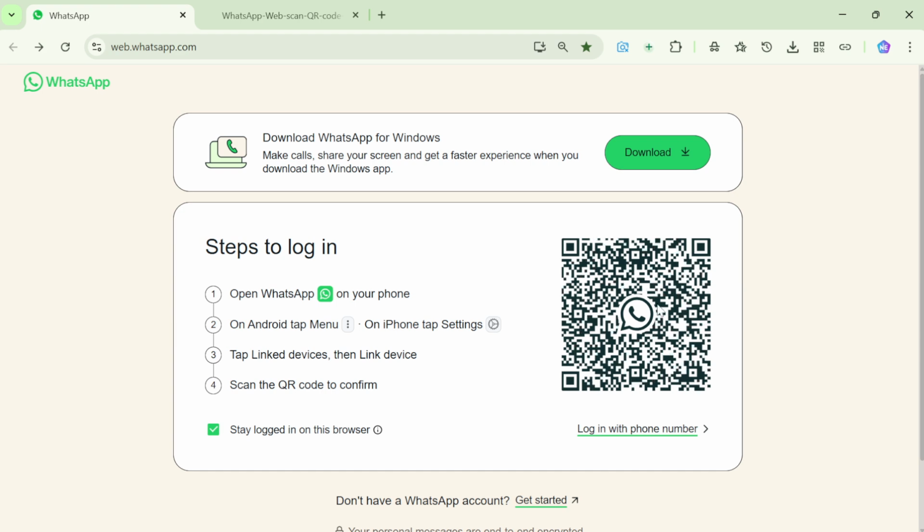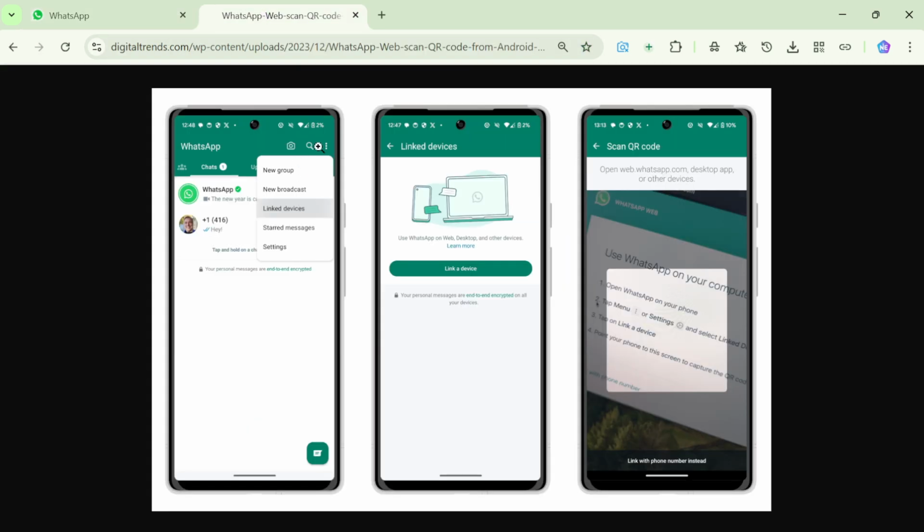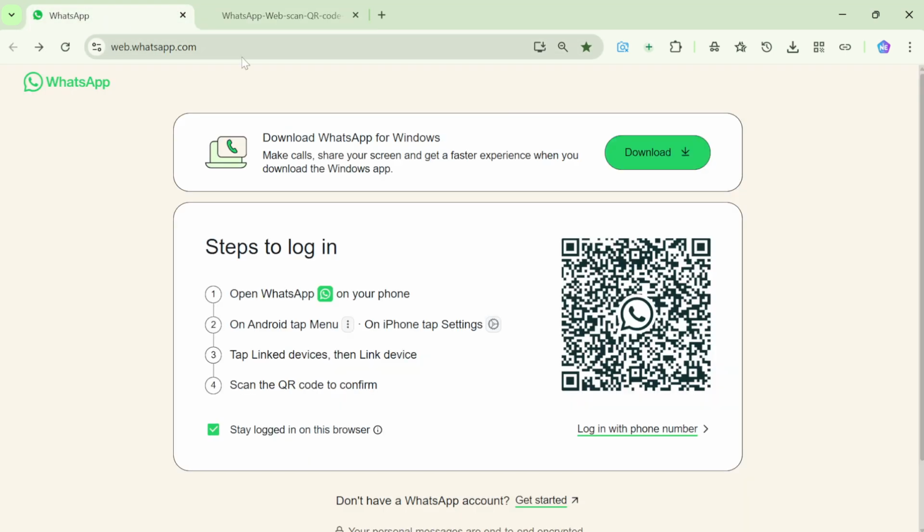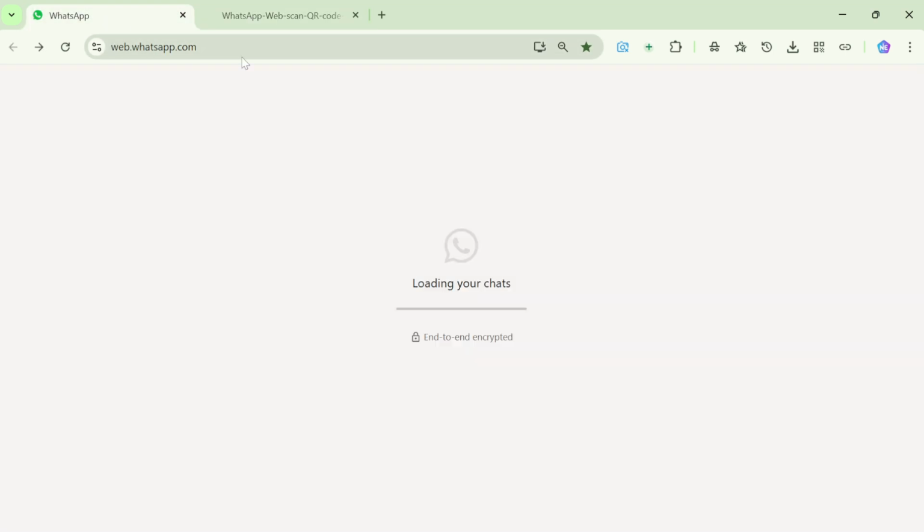Now open the WhatsApp app on your phone, go to Settings, then tap Linked Devices. Choose the option to link a new device. Your phone's camera will open, pointed at the QR code on your computer screen, and once it scans, your phone will instantly connect to WhatsApp web. And that's it. You're now connected, and you can chat, share files, and manage conversations directly from your computer.